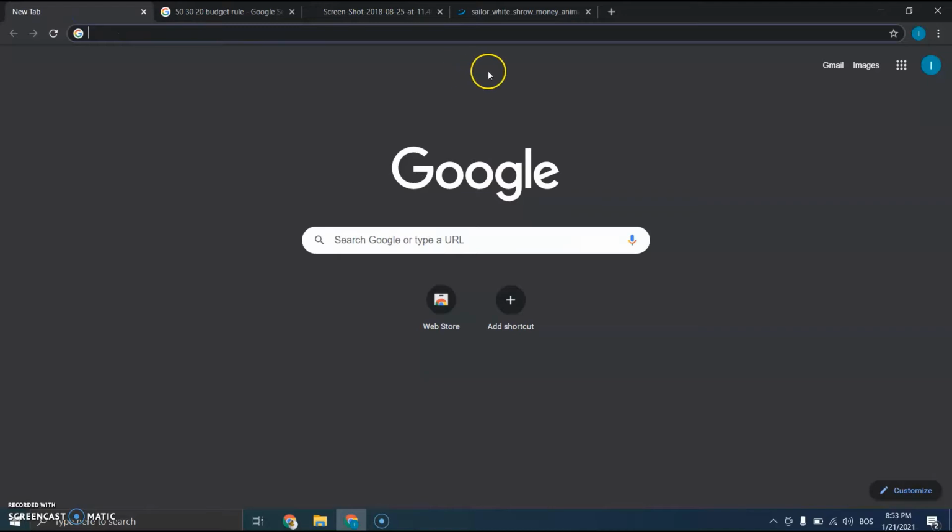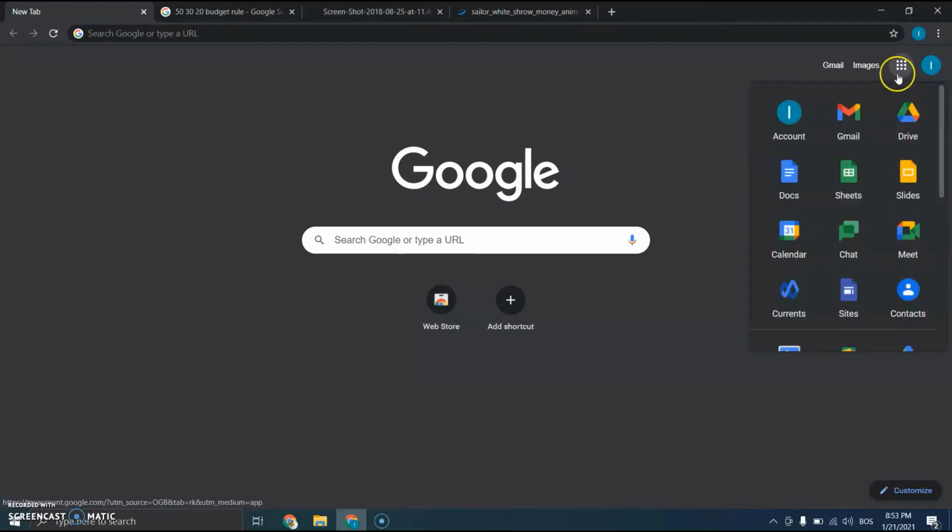So as you can see, I'm logged into my Google account. Next to it you can see the Google Apps button. These 9 dots actually have a purpose. They are not just for decoration. Here you can find all the tools that Google has to offer and that you can access on any device.